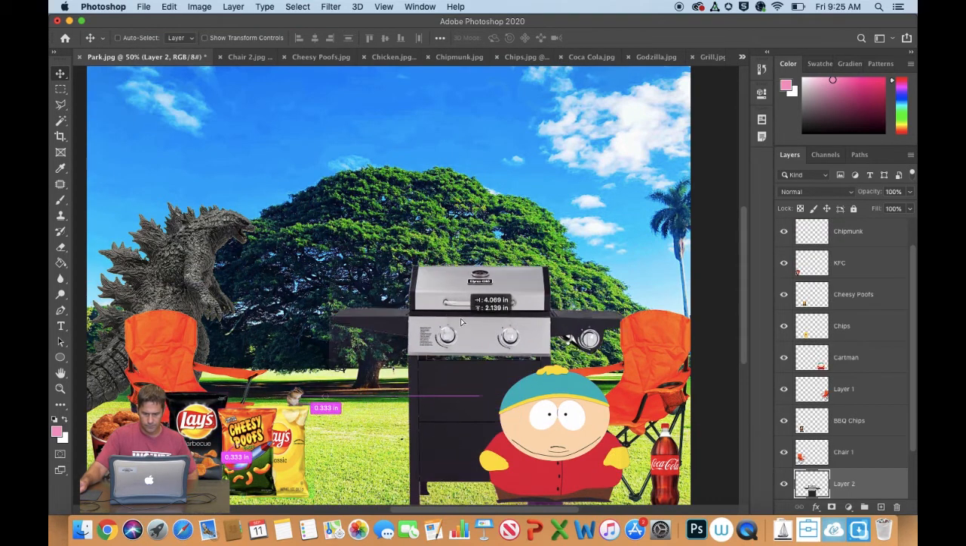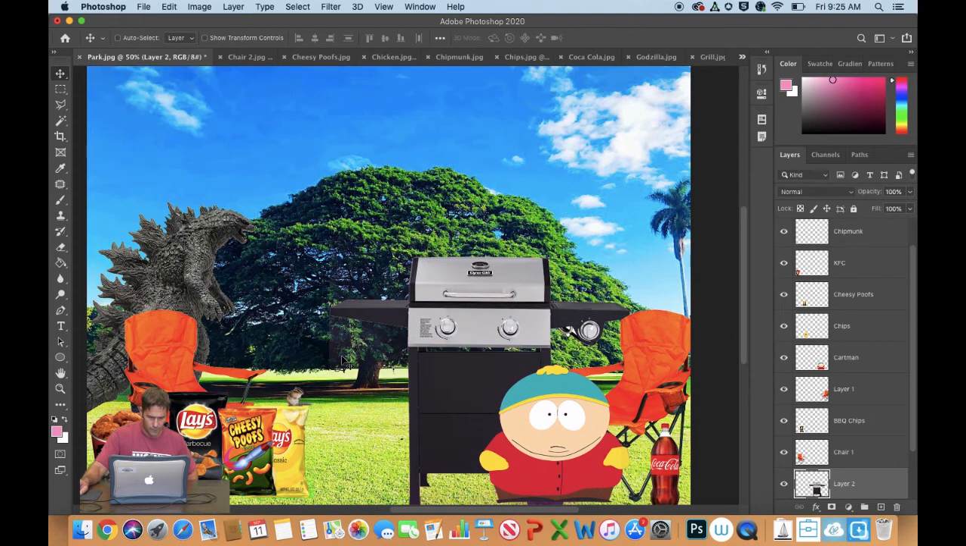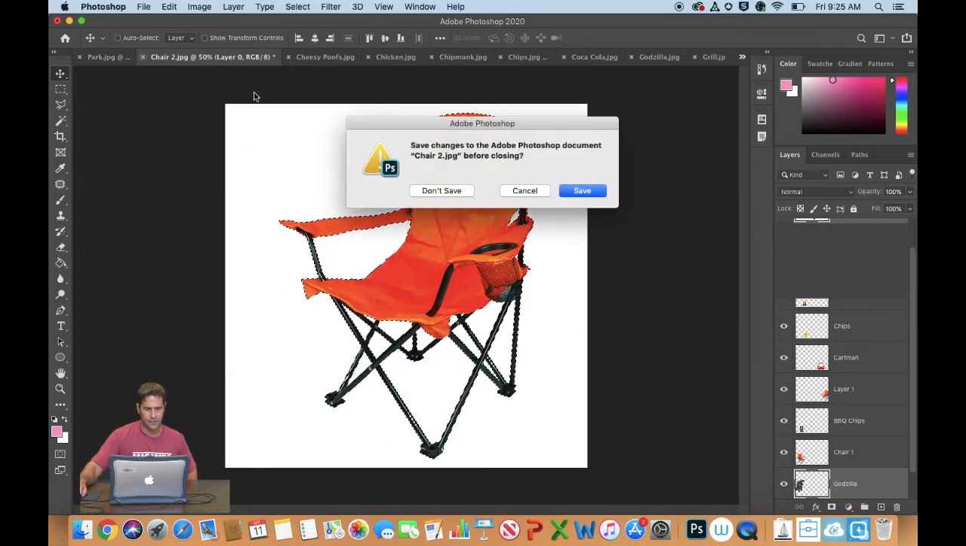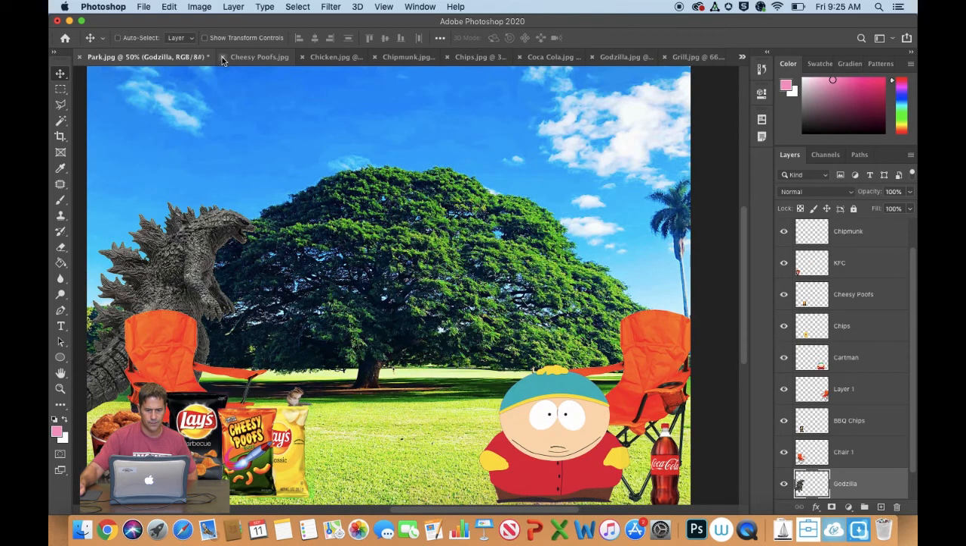And I've got my park with my grill. Now, I took my fuzziness down too far because you see that, I can see part of the pink background. So I'm going to hit delete. I'm going to close this mess I got going on.